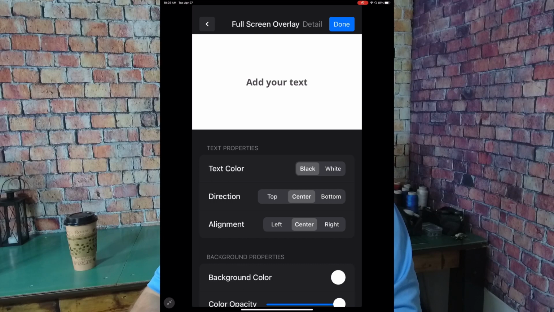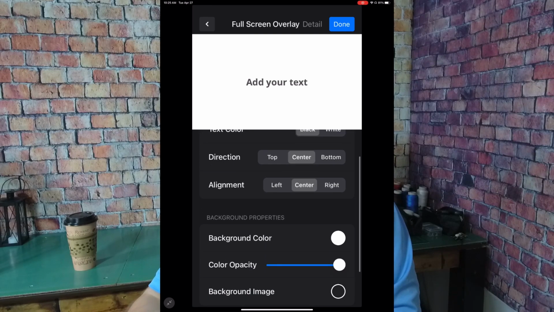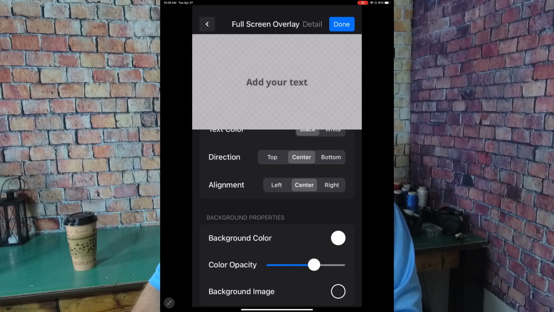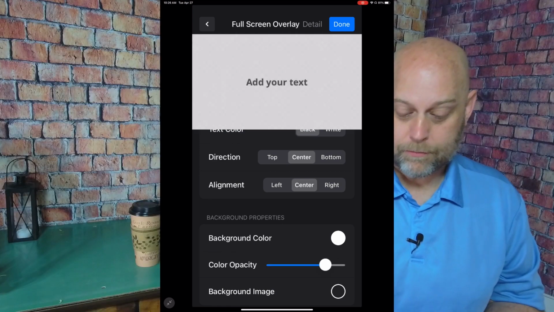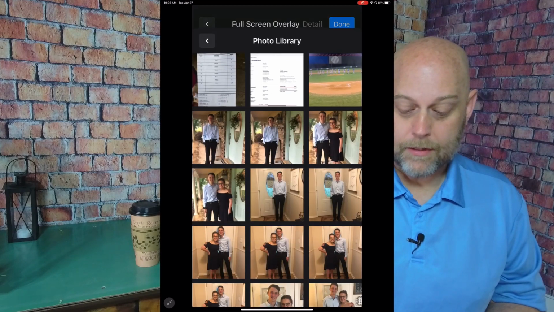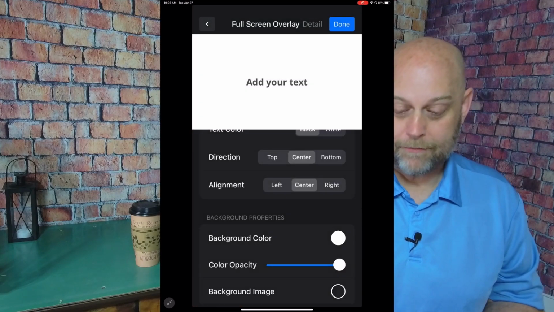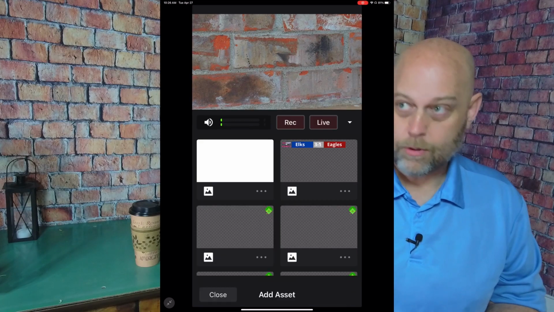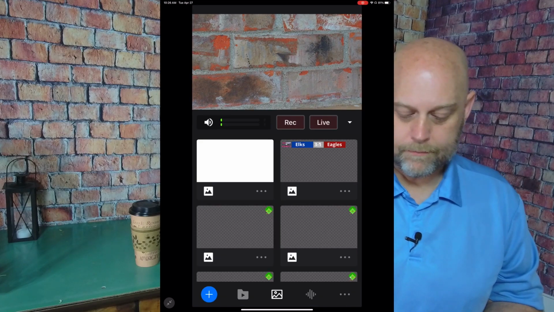If you do a full screen overlay, we'll start with that one. You can see that you can add your text. You can choose whether it's to have a background or to pull the background out, or some level of opacity. You can slide along and see what that's going to be. You can place the text properties in the top, center, or bottom, left, center, or right of the screen. So you actually get 9 choices of where that text is going to be.